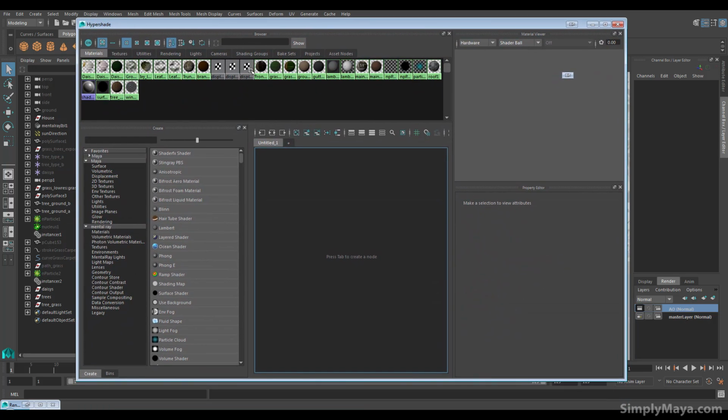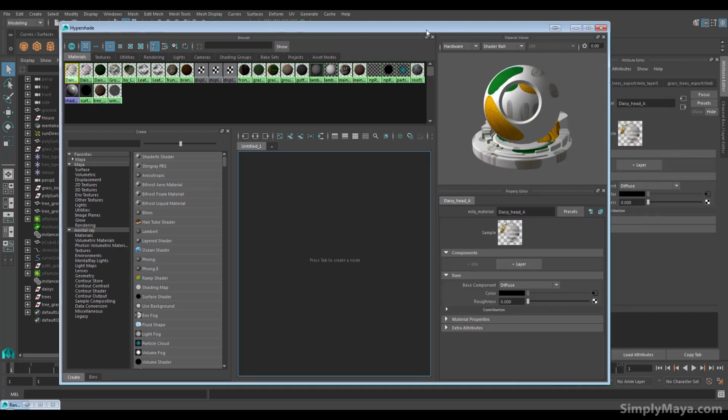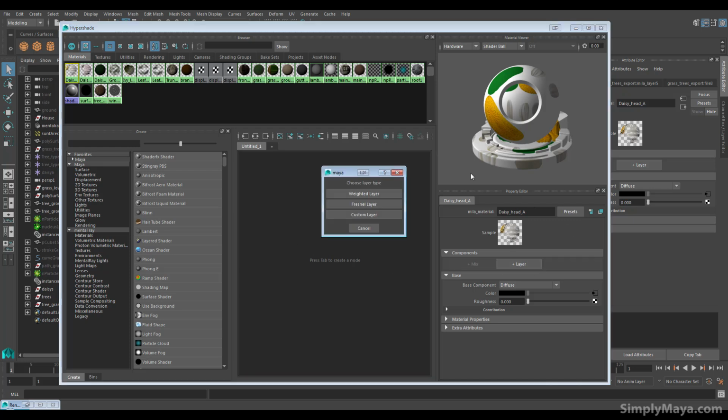However, as we've been using the Mila material exclusively in this tutorial, and the Mila material is a layered material, we can simply add a layer over the top, which will act like a surface shader. This will then already have all the displacement and all the visibility plugged into it.